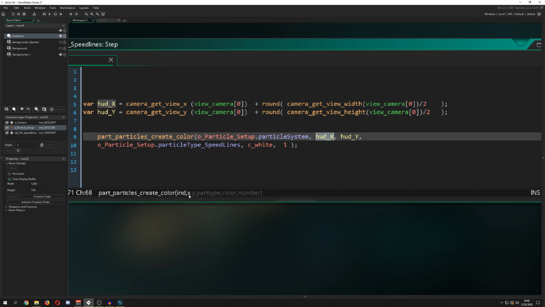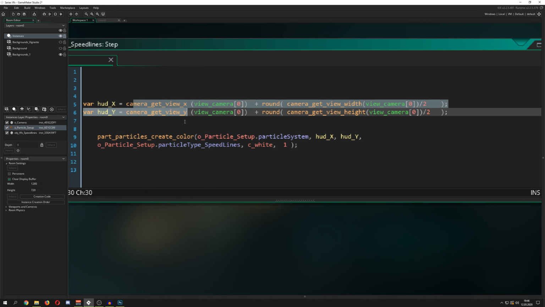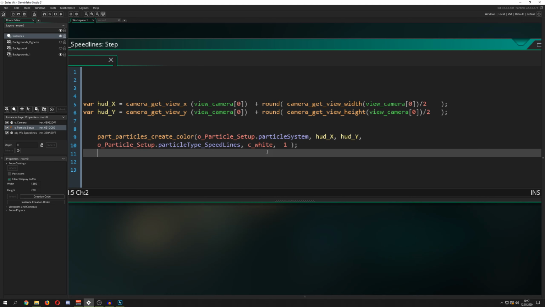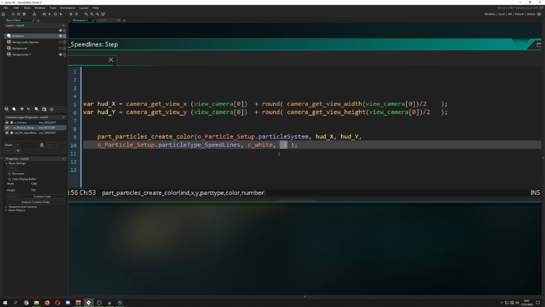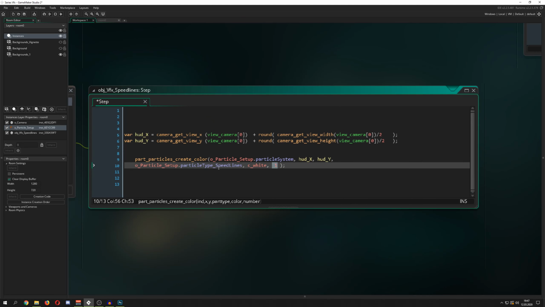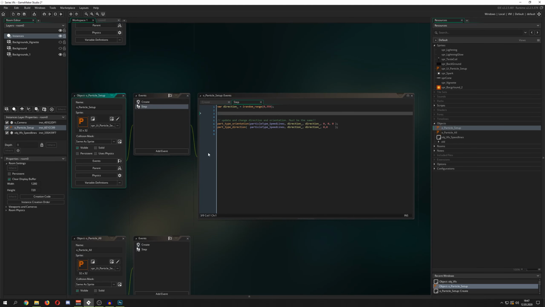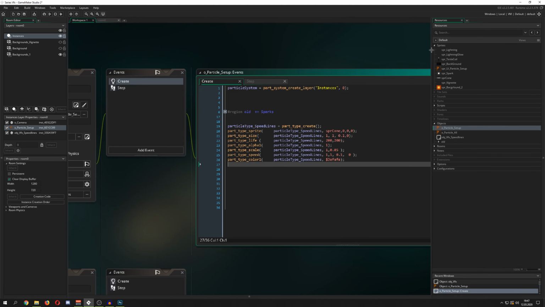Then we need our X and Y position. These are the middle center positions which we assigned here, so in the center of the screen, bam. And then the last thing, the particle which we actually want to spawn, and I just call it speed lines. And then of course the color and how many. So basically per step we will be spawning one of those particles. So how does the particle look like? And it is not too difficult.